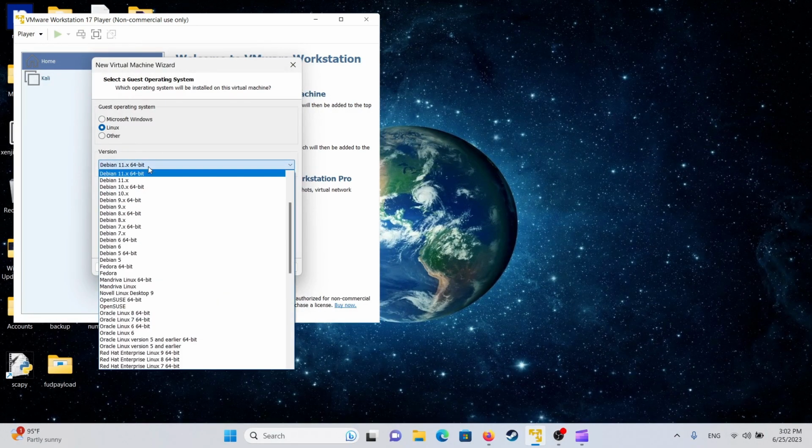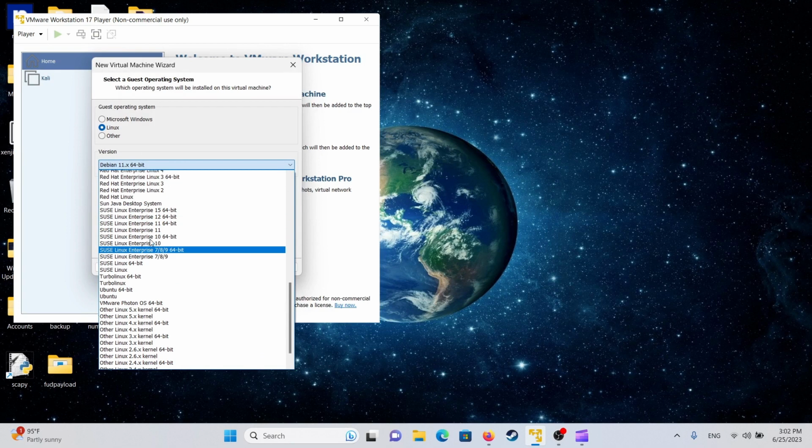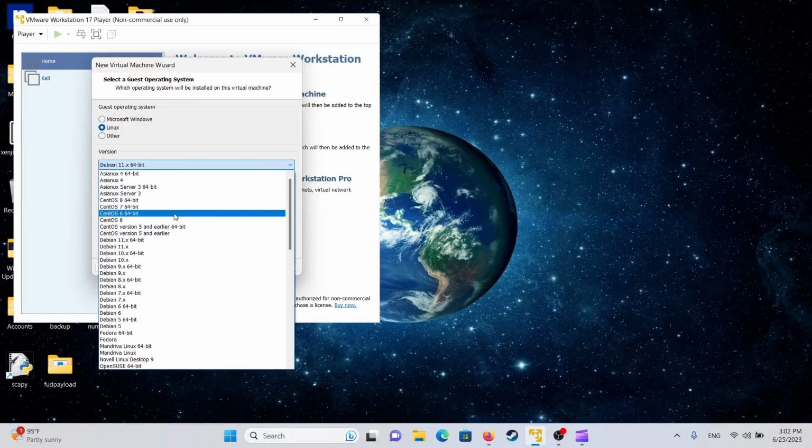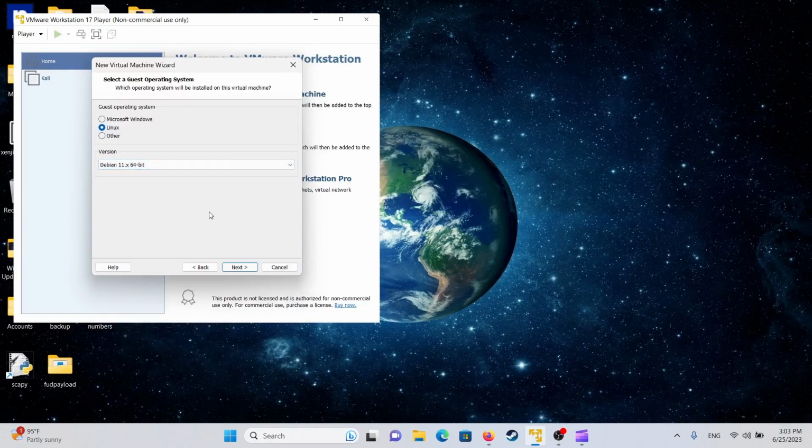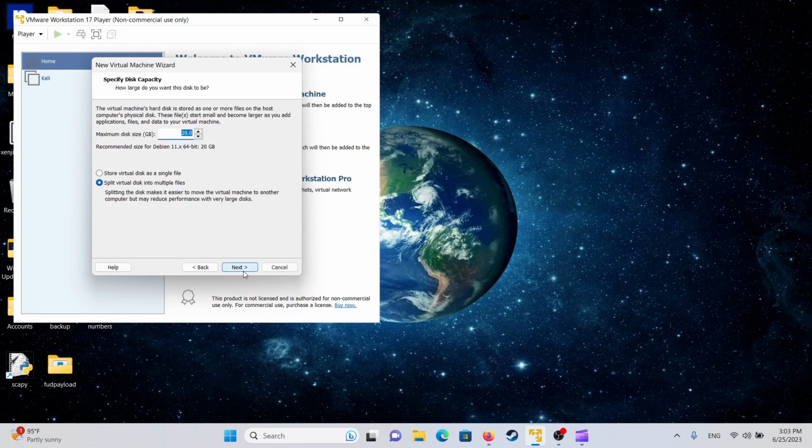And you can choose any other Linux kind of operating system, but the best I will recommend is Debian 11 64-bit. Click next. You can name it Kali Linux, for example. Next. I'm going to just store the virtual disk as a single file.